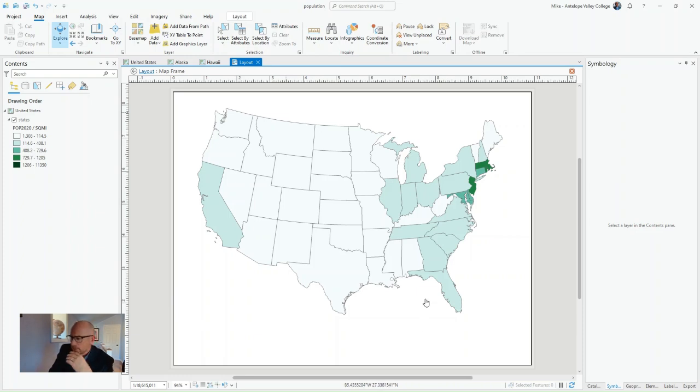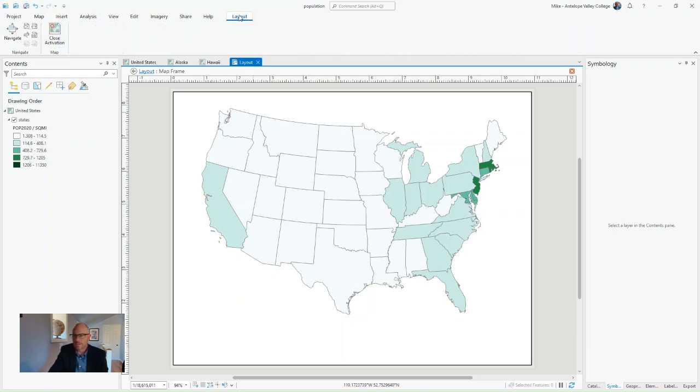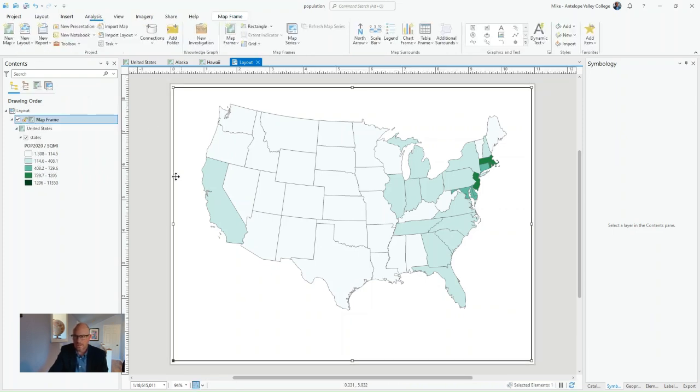No offense, Mexico, but the idea is I want to have some space for my other maps that I'm bringing in, right? For Alaska, for Hawaii. I'll center this a little bit. And again, once I got it where I think I want it, doesn't have to be perfect right now. But once I'm good there, you can do it a few ways. I'm going to go to layout and just close activation. But okay, I got my main thing right here.